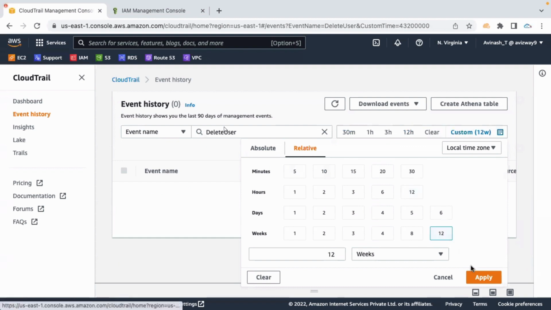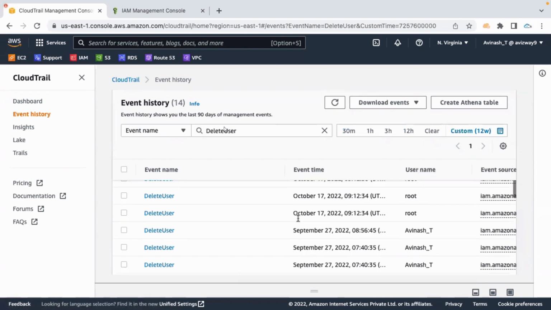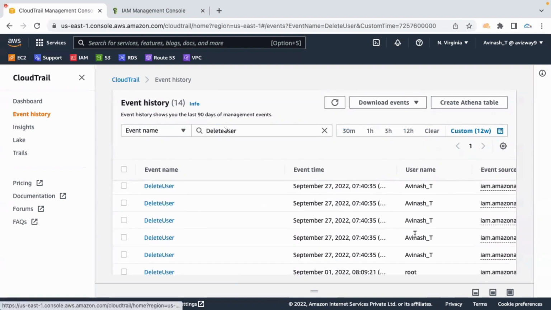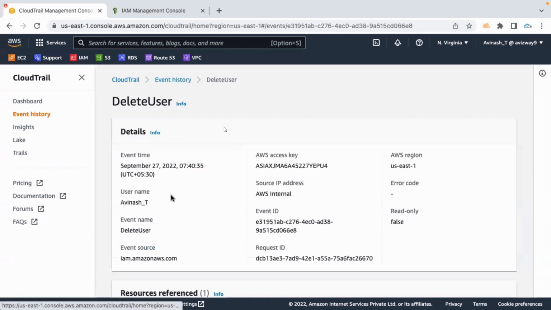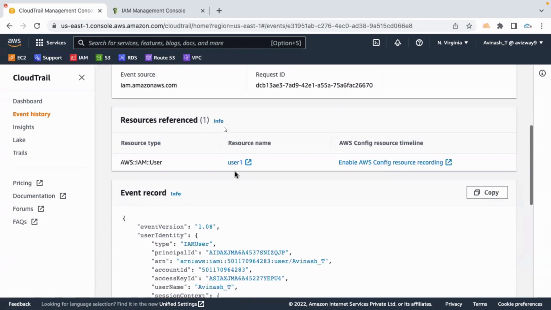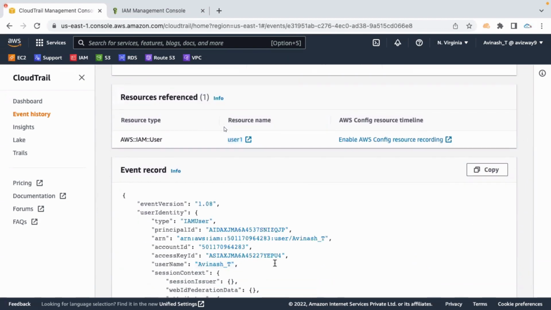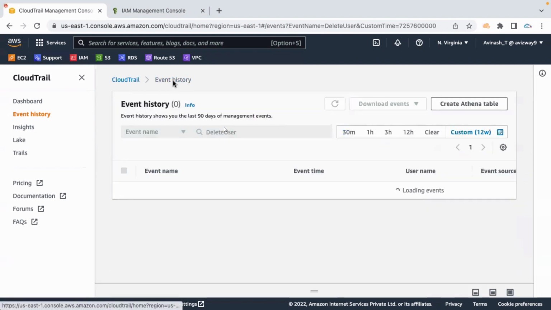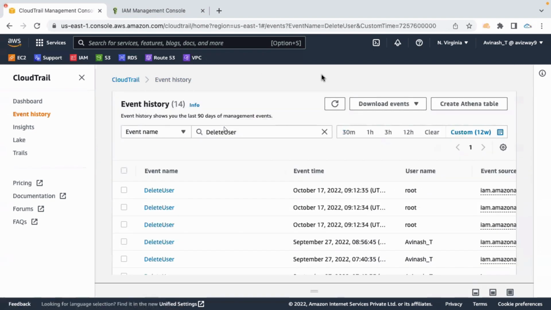In the last 12 weeks, what are the users deleted? You see this? This user got deleted. Who deleted that? When you click on it, we can even find that. There is a user called user1. That user got deleted. Who deleted it? Avinash deleted this. So every single operation you perform in AWS, it will write here.